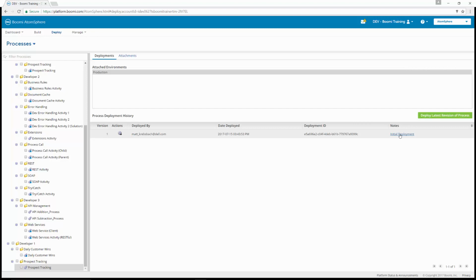So upon deployment, Atom Sphere is going to audit the account to make sure you have a valid number of connection licenses to deploy this process into production. So if we don't have the necessary license count available, we're going to receive an error message here. So that was exercise 1 and exercise 2. It was checking the configuration of the production and test environments and deploying the process.